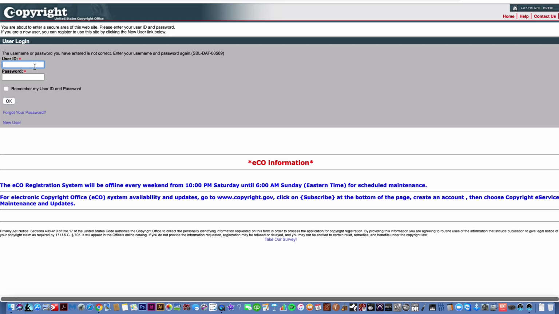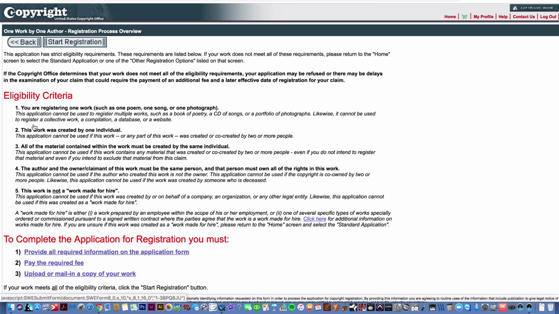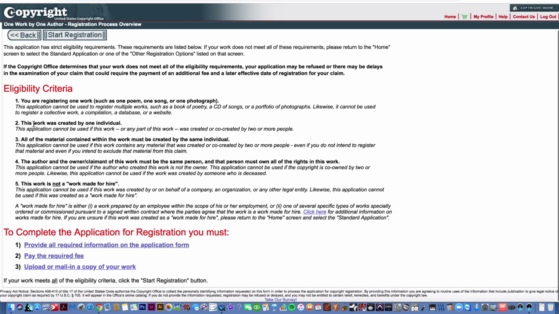Go ahead and type in your username and password, click OK. On the left side of the page, we're going to go past Register Work this time on down to where it reads Other Registration Options. Click on Registering One Work by One Author. It's a single song application that does the same thing as a standard application. However, you can only register one work. Be sure to read all of the information on the page. Once you do so, click Start Registration.